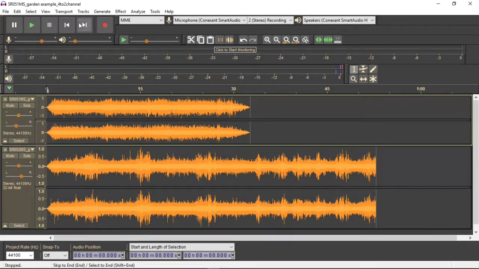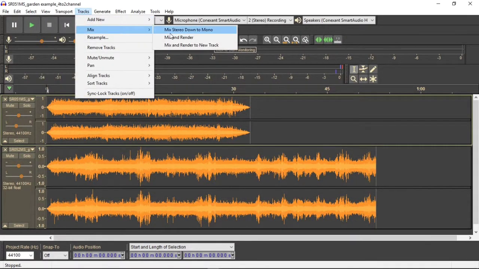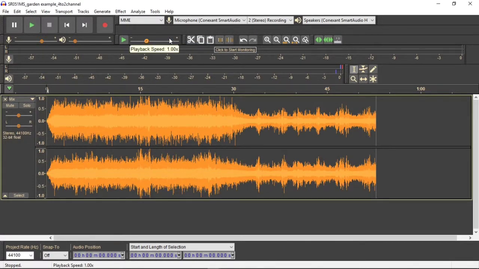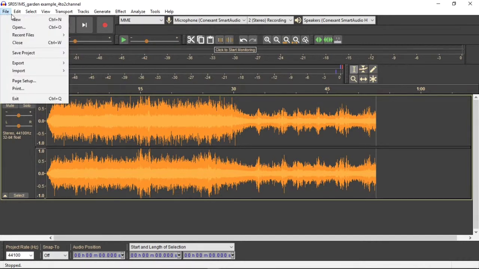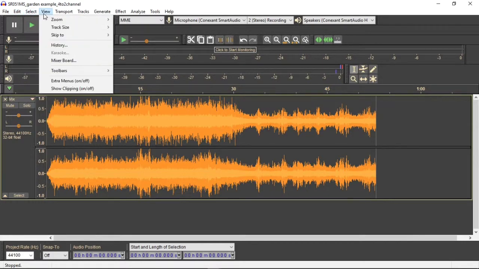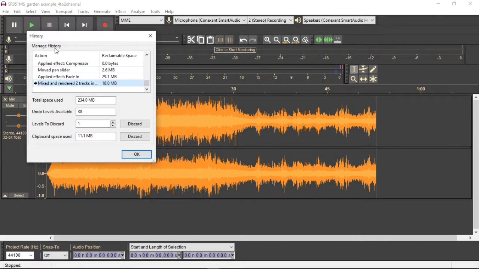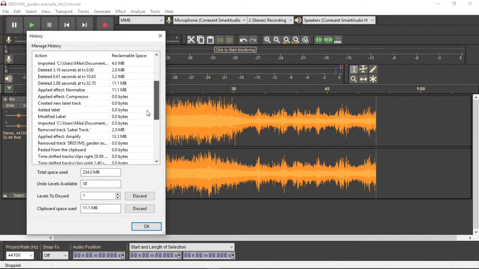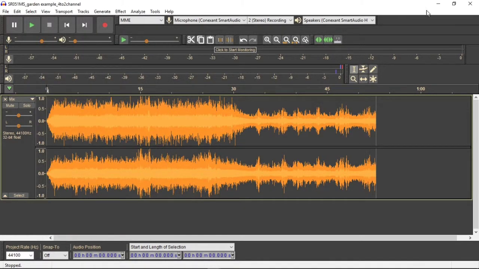Or you could actually do a track mix, and you can mix and render it right here, right now, or you could mix and render it to a new track. If I did mix and render there, then you can see it's just changed, but I can't kind of get it back. Hold on a second, yes you can, because you can go back into the view history and you can see that everything that we've done here is actually recorded, and you can delete these parts out. Amazing.